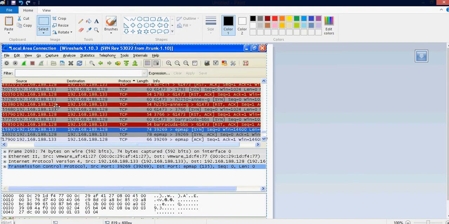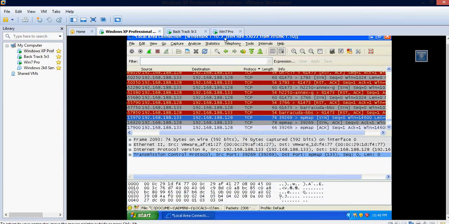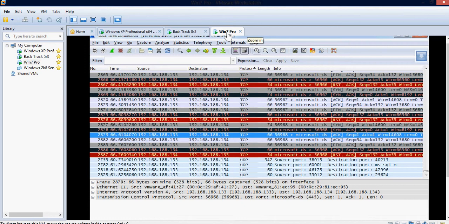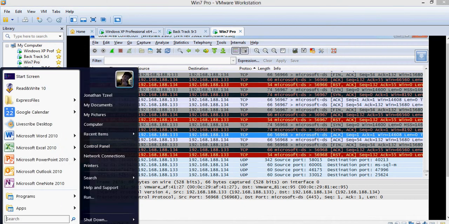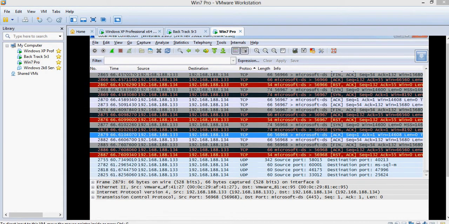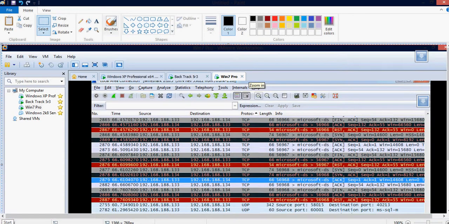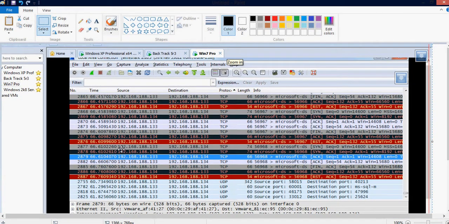What do you see? This is where it's at, where the black box is. SYN, SYN-ACK, ACK. There you go. And as for here, it's a little different over here. SYN, SYN-ACK, ACK. Three-way handshake right there. There we go. We got connection in the house.